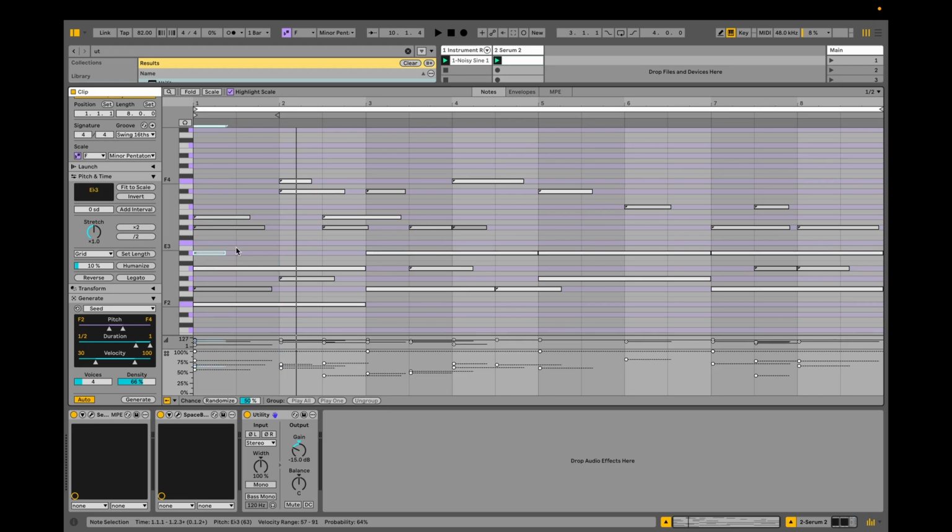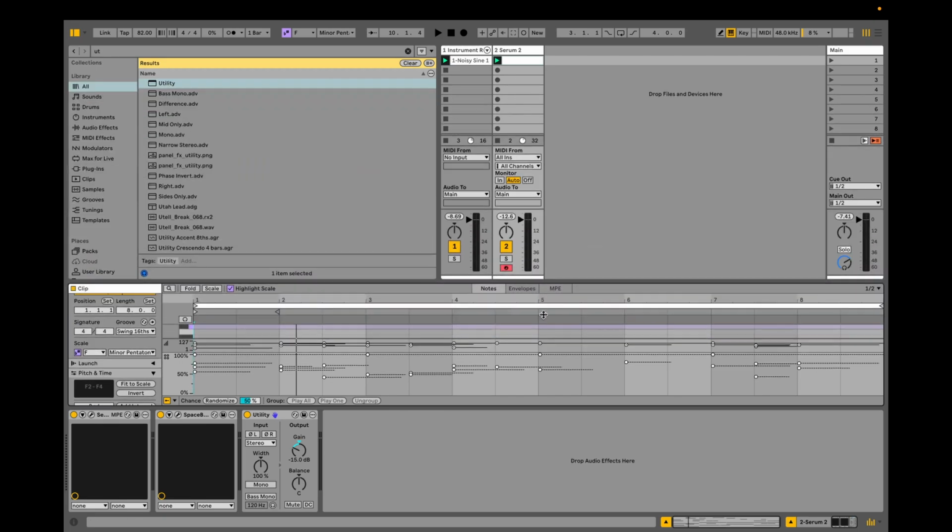Yeah, I think we'll remove that one. 5, 4. Okay, so this is the most notes that we'll ever play at once, it seems, which is 5 notes, and yeah, that's fine. So let's leave it at that for the MIDI.